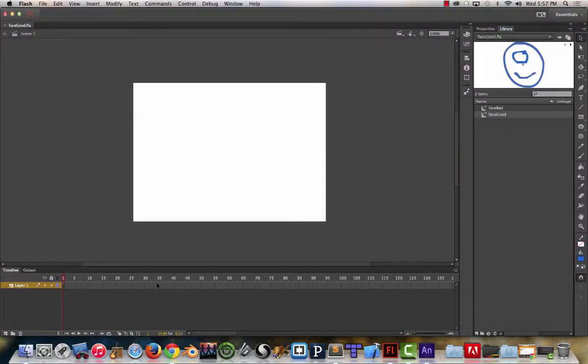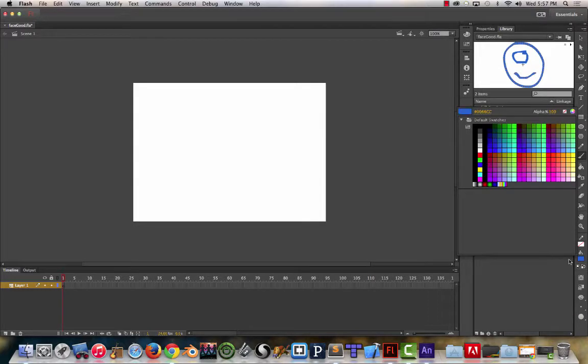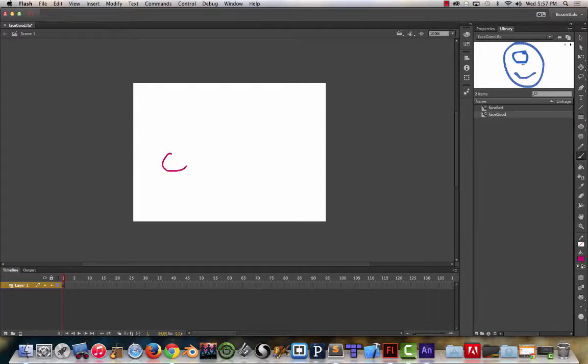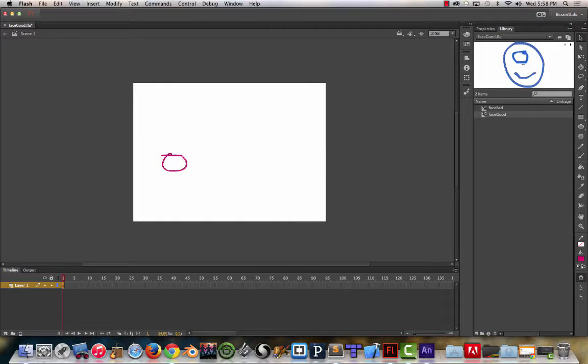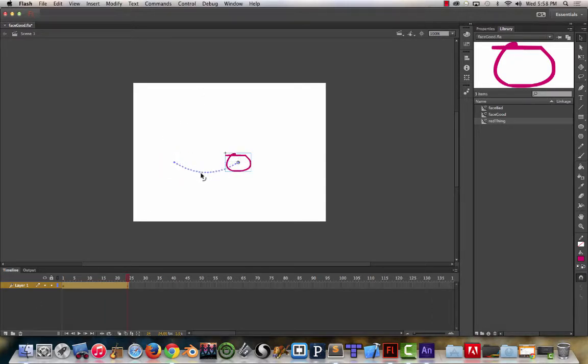If you did not heed my warning and you built your animation on the main timeline, so you put something on the main timeline and you may have even converted it into a movie clip itself, so then this would be my thing. And you tweened it. Oh, I missed. So it tweens across and it moves and does weird stuff.